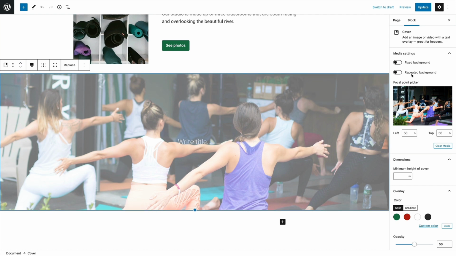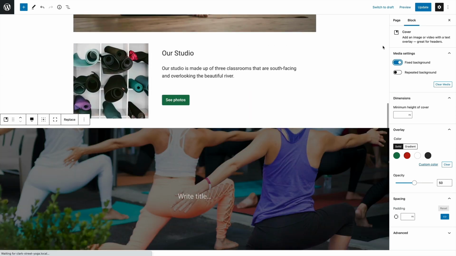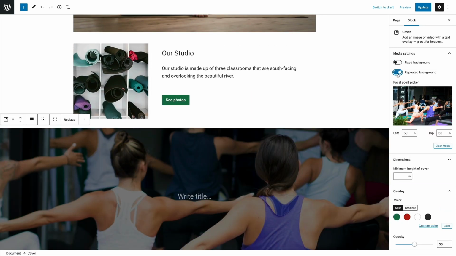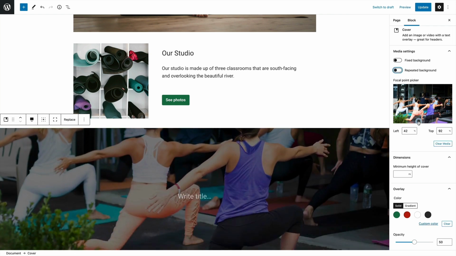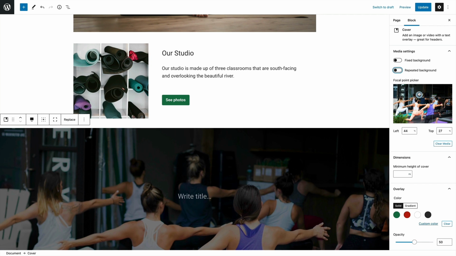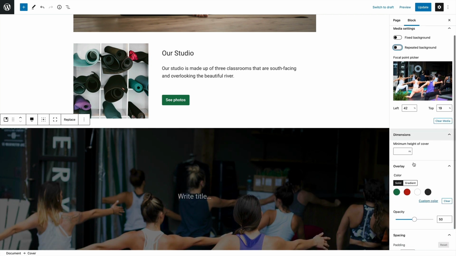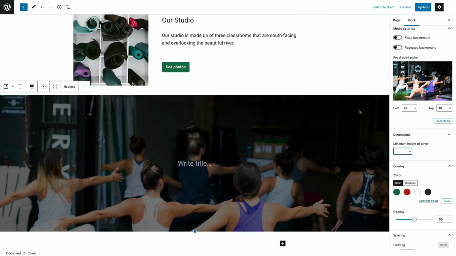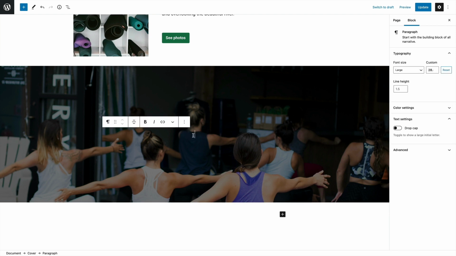You can set it to a fixed background, and that looks like this, or a repeat background if your image is too small. You can change the focal point so you can have more people's heads in the photo and less of their butts. And you can also set more customization here as to how wide you want this area. So I really like this block. I think it's a really useful one.